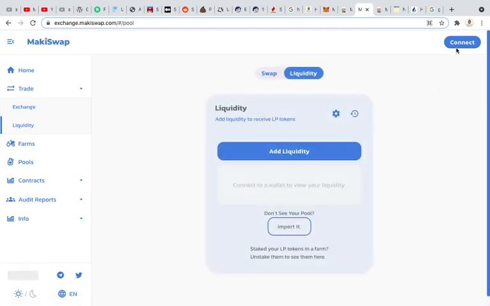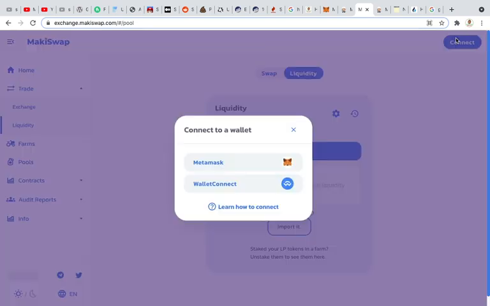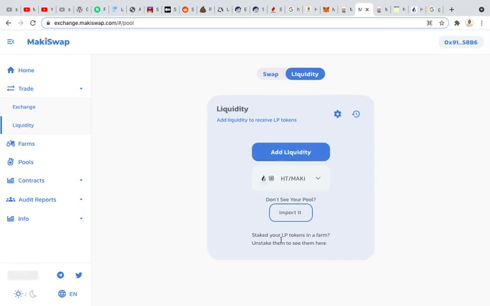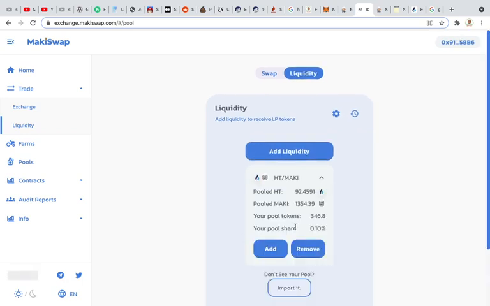It asks me to connect. I'll click on connect, MetaMask. It will automatically connect. If you're on Token Pocket as well, always choose MetaMask if you don't see Token Pocket. So automatically it will show you this to remove it.